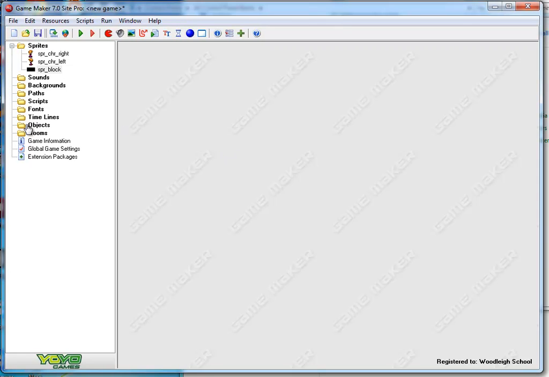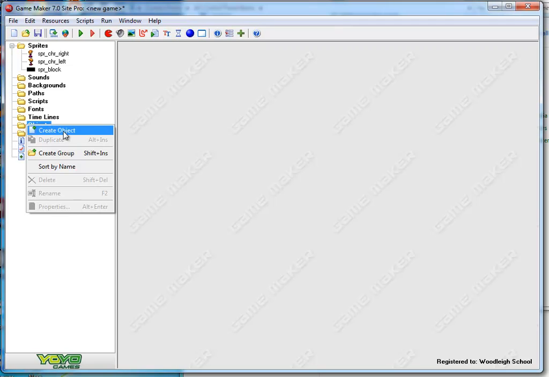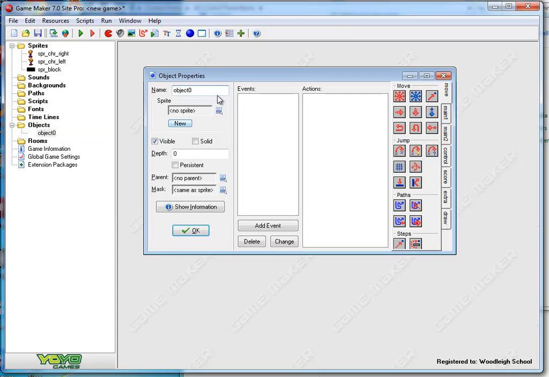Now I'm going to set the objects. I'll create an object. The first object I'm going to create is the object block. And give it the sprite block. And I'm going to make sure that it's checked as solid.